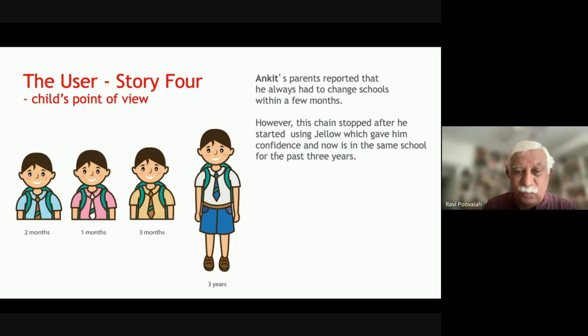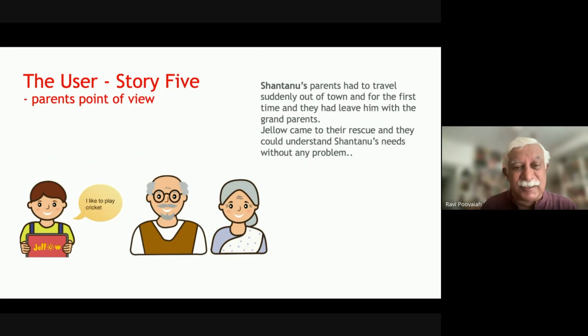Until his parents came to one of our workshops and they gave him Jello. Very interestingly, it increased his level of self-confidence, because he was able to communicate, and he has actually stuck to the same school because now he's able to talk to his friends, and they're able to talk to him also. That's the level of comfort which Jello has given him.